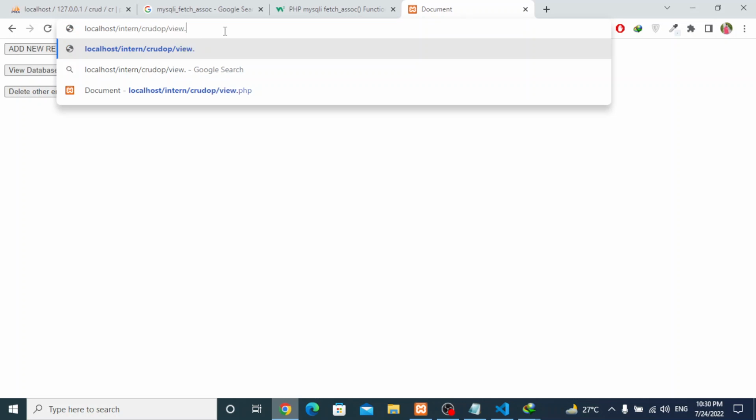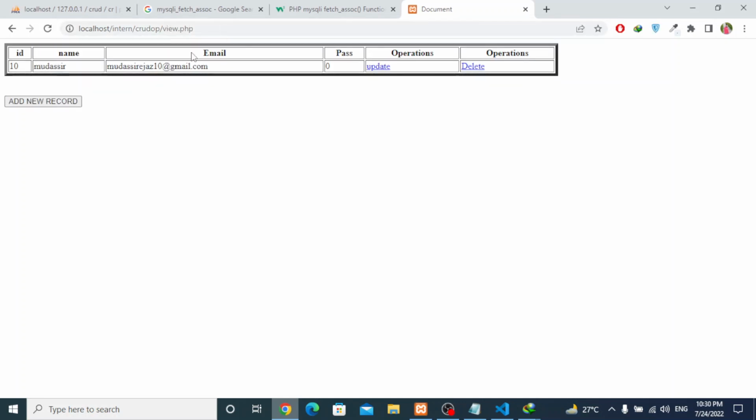So it deletes this, and if I go back to the view.php tab, now there is only one data, the Mudassir messages 10, and that is 0. There is nothing else and no more data. And if you want to add data, there is a simple code, you can also add it. But this is the simple code to delete.